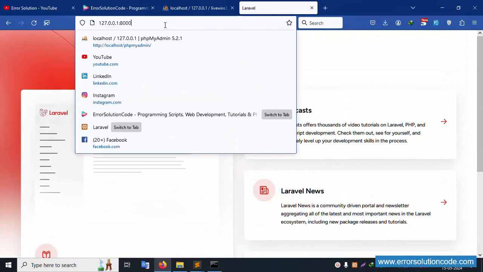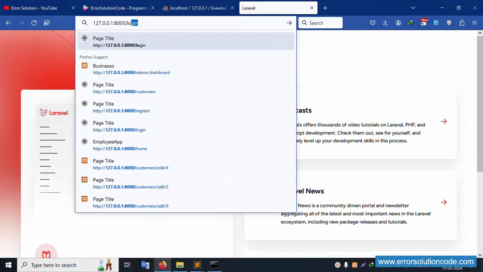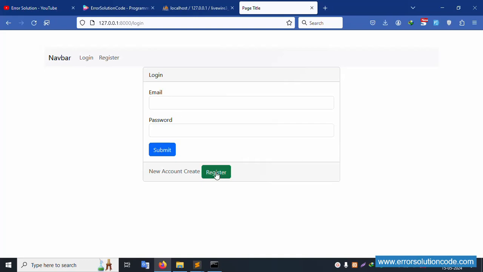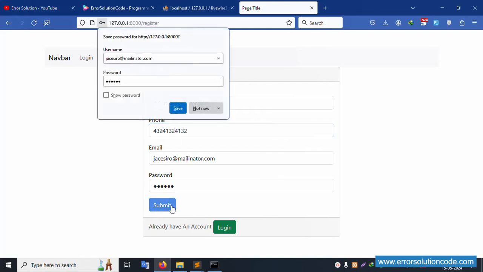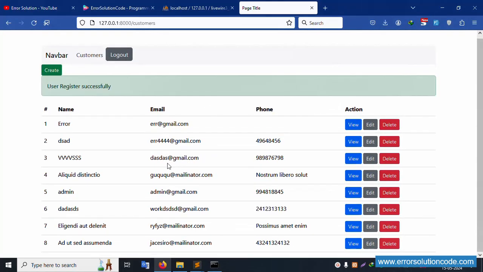Inside this, login. Let's go to /login and enter. This login is available. Let's use registration, a new registration. Click this registration and fill up this data, and the mobile number, and submit. Wait, this registration and successfully login.